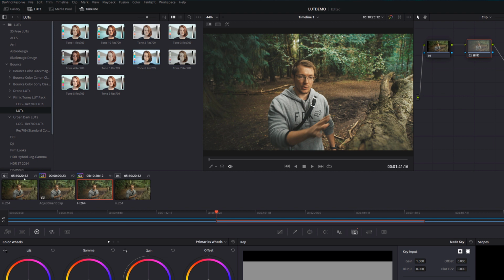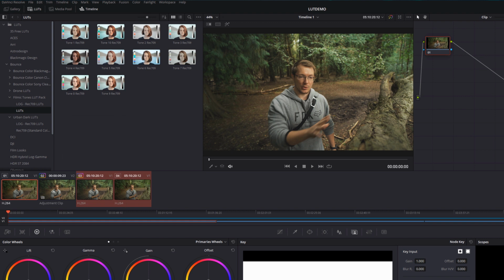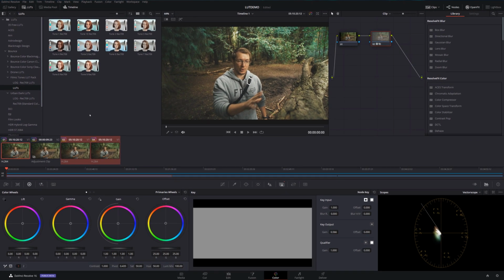If you need to do that to multiple clips, all we need to do is hold the Control key, click the ones that we want so they're highlighted in red like so, and then middle mouse on the one that already has the LUT applied, and it'll copy everything across. And it's as easy as that. That is LUTs in a nutshell.